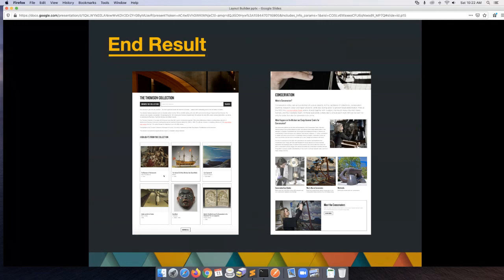You can see that we have two pages here, and they're both built with Layout Builder. At the top we have a title field placed in Layout Builder. Then we have a custom block that was defined in the module that powers the search. Then we have a body field placed as a body block. And then we have a view block of highlights of the collection objects that's also placed in Layout Builder.